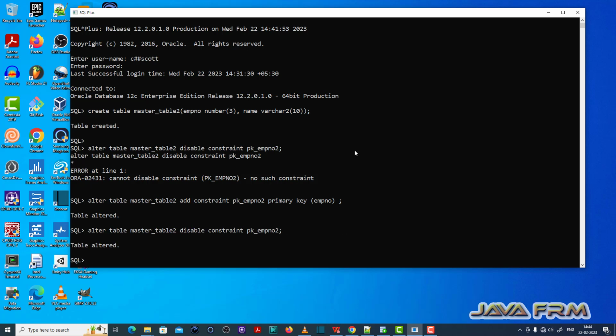See here, the disable constraint query executed successfully. So this is the fix for ORA-02431. Make sure that the constraint is already there, then you disable it.